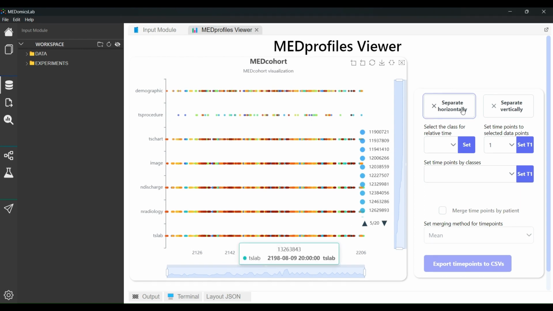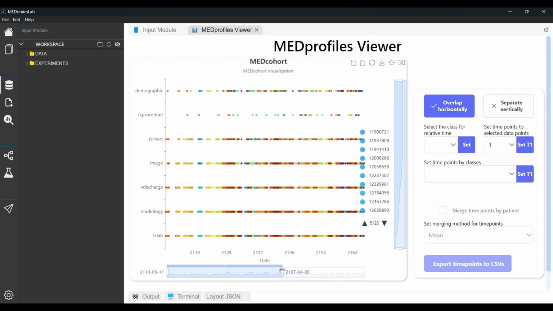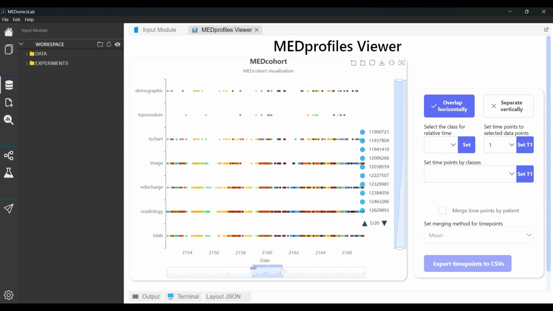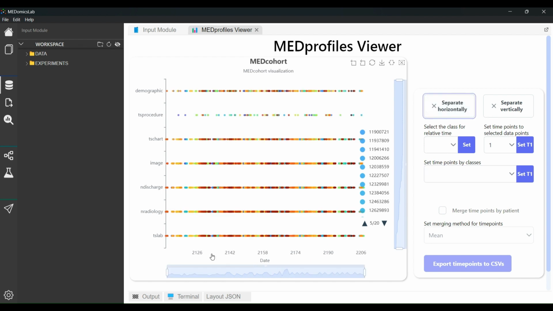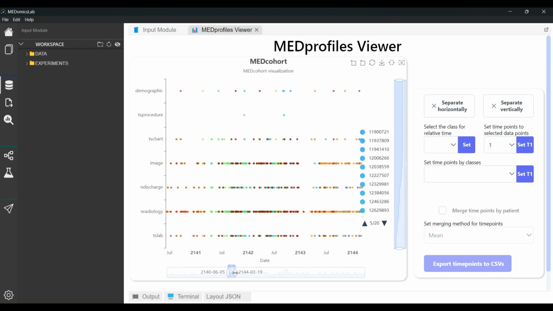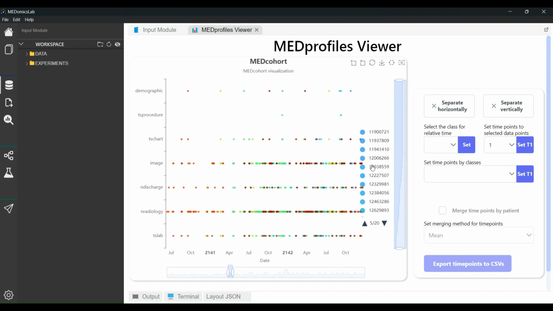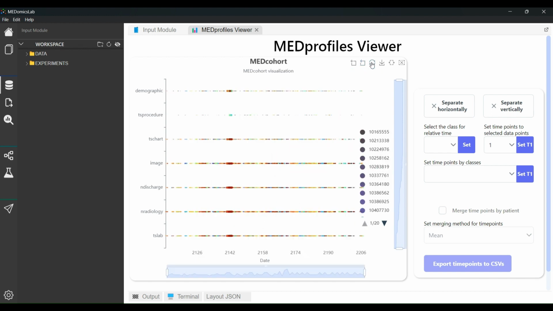Let's now focus on the tools implemented on the right side of the figure. The Separate Horizontally button allows you to separate points that are overlapping to see all your data. For example, if two patients have a value from the same class at the exact same date, and their points are overlapping, this option will move one of the points next to the other. With a lot of data like in this case, it may be hard to see the difference, but with a smaller dataset, this option may be useful.